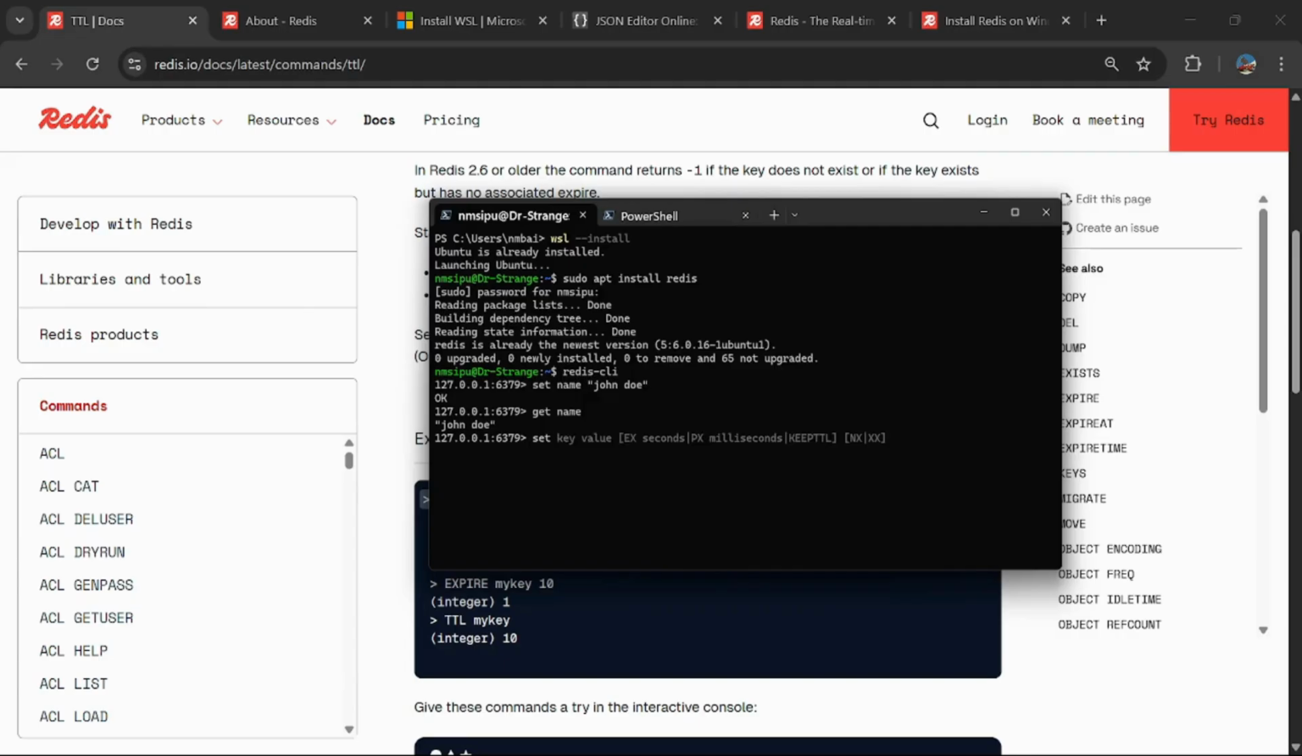If I do something like set name and only John, then by default it's set as a string only. Now if I get name, it will give you John. If you use the same key, it will overwrite it. Now let's set another key, let's say name2. Name2 is some different value like abcd, so it will also set it.